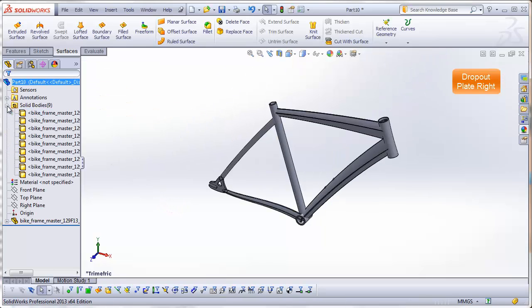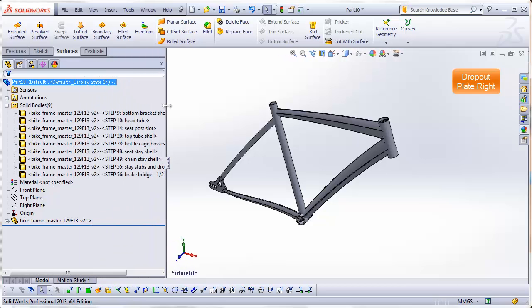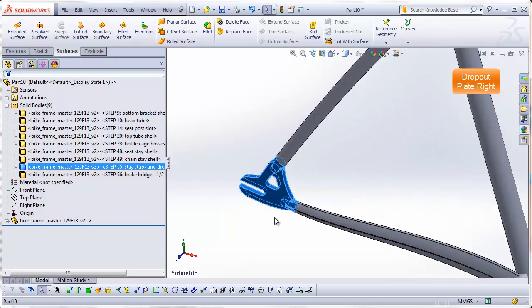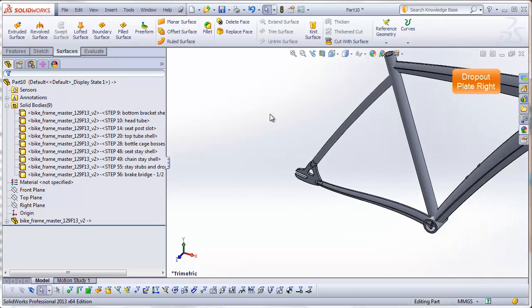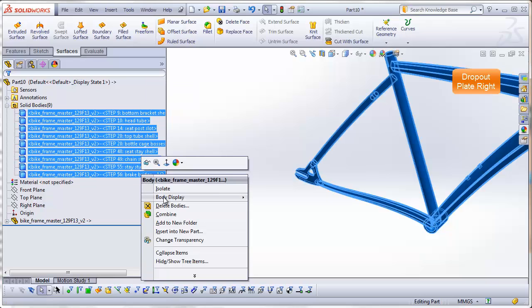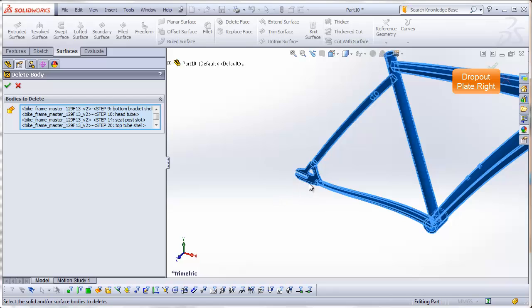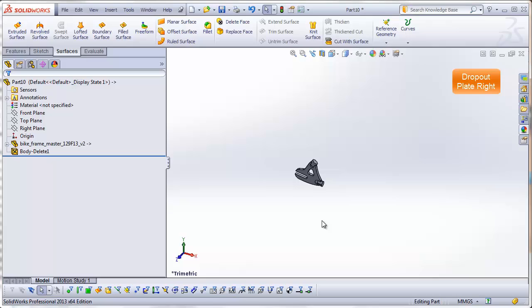Opening our solid bodies folder, we are down to this body here, which says stay stubs and dropout plate combined. That was the last feature applied to the dropout plate. We see that there are no miters to be done to the dropout plate because it's just butting up against the chain stay and the seat stay. So all we have to do is get rid of all the other bodies and reselect the dropout plate. That gets rid of everything we don't need.